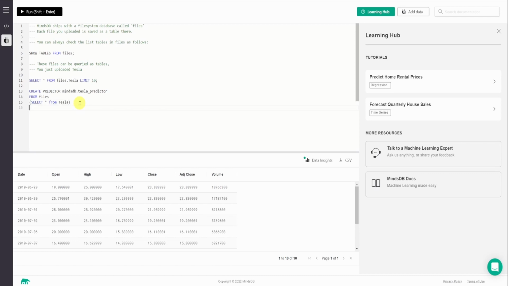Then we'll say predict close. Here we want to predict the stock price. Stock price is nothing but the closing of each day. And then we'll order this by the date. So this is basically a time series prediction model. In time series, we generally don't predict something, rather we forecast the future values.